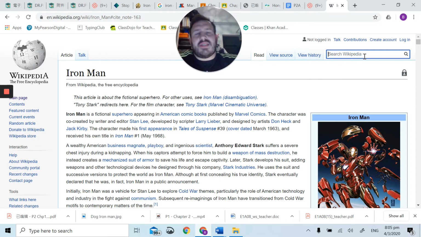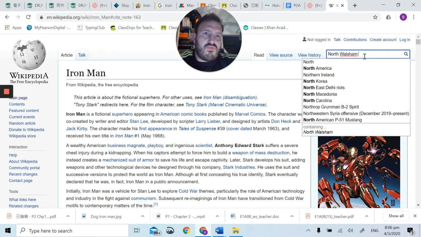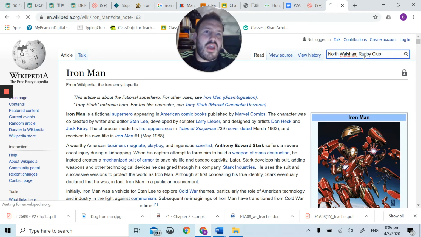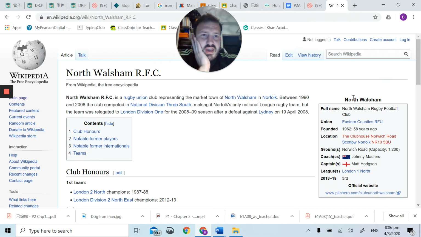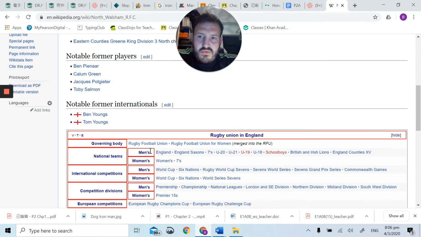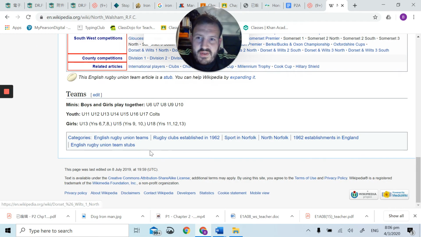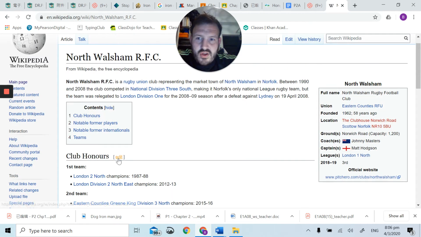Now, if I pick something, so I'm going to say North Walsham Rugby Club, which is my home rugby team. Okay, so this is a website which, as you can see, is not protected. Now, on here, you can see that there are buttons where it allows you to edit. So we can see this is all the different information on here. And if we want, we can click on the edit button.